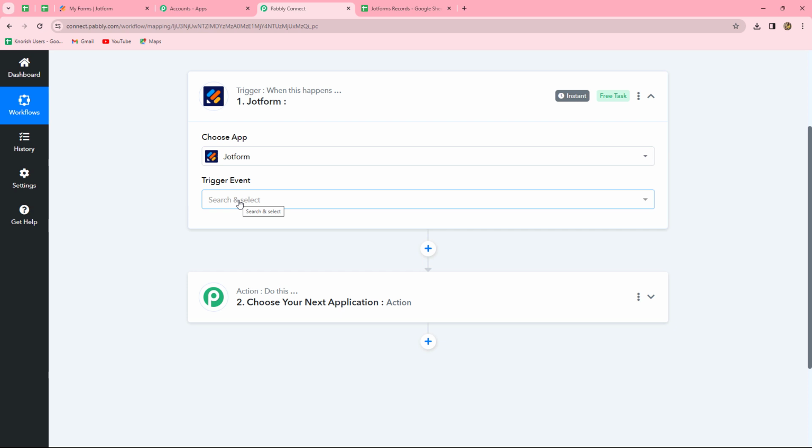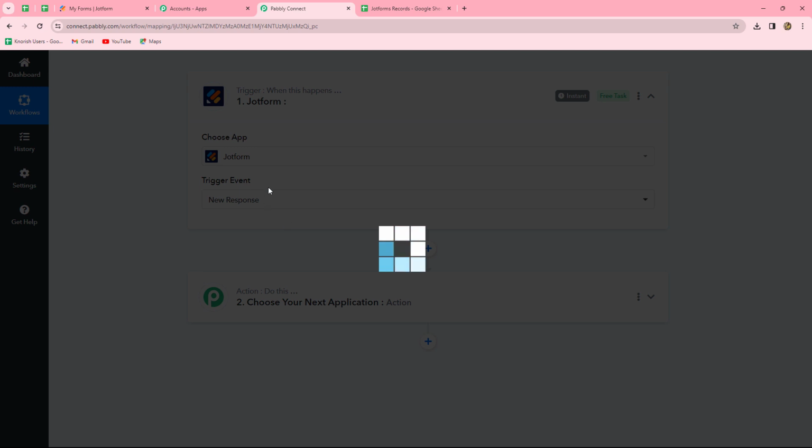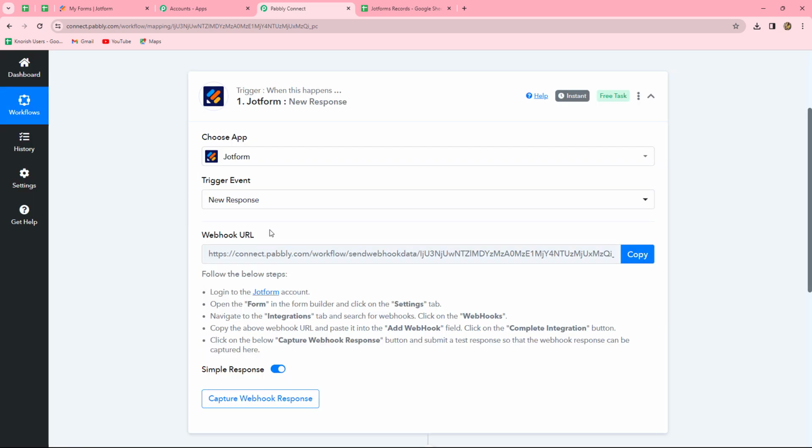So whatever we select as our trigger event, on the happening of that event, the workflow is going to initiate. Here we are going to select our trigger event as new response. So as we have selected this as the trigger event, whenever a new form is submitted in Jotform, the response of that form will be captured here in Pabbly Connect, and with that response, the workflow is going to trigger. But before that, first of all, we will have to connect our Jotform with Pabbly Connect.